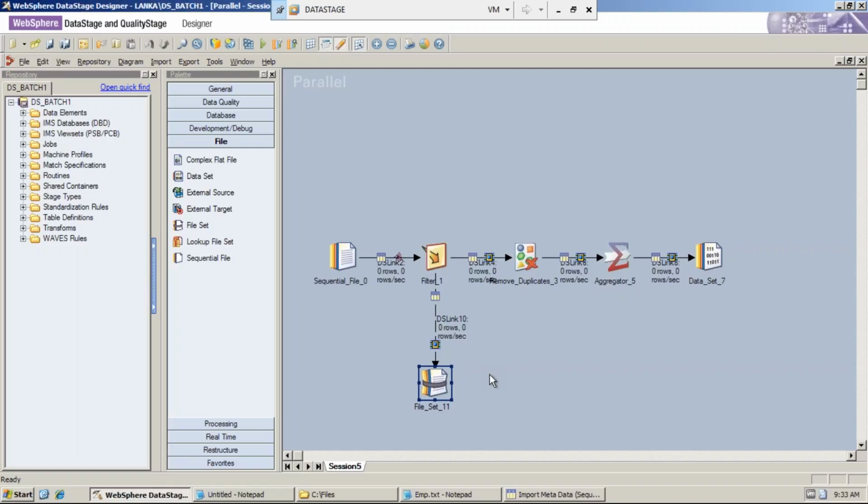So see the diagram of the file set. The logo itself is showing there are different files packed. So this is the file set. These are the three different file types we have available in DataStage. Any questions?